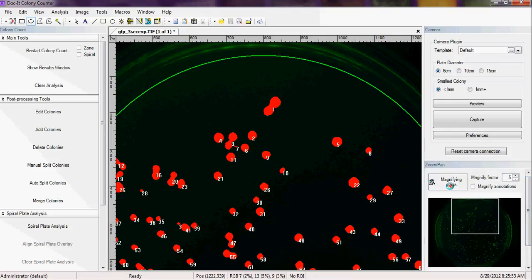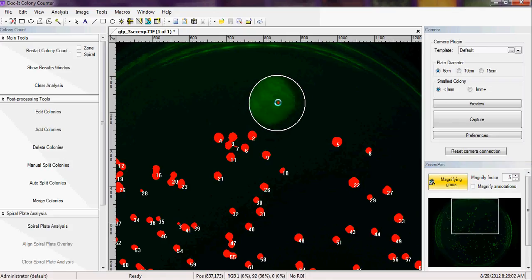We can click on the magnifying glass button to scroll over the image and see what's underneath the analysis. So right here, we'll click and hold, and we can see that we do indeed have two separate colonies underneath. From here, we can manually split the colonies by going to the left column and clicking Manual Split Colonies.